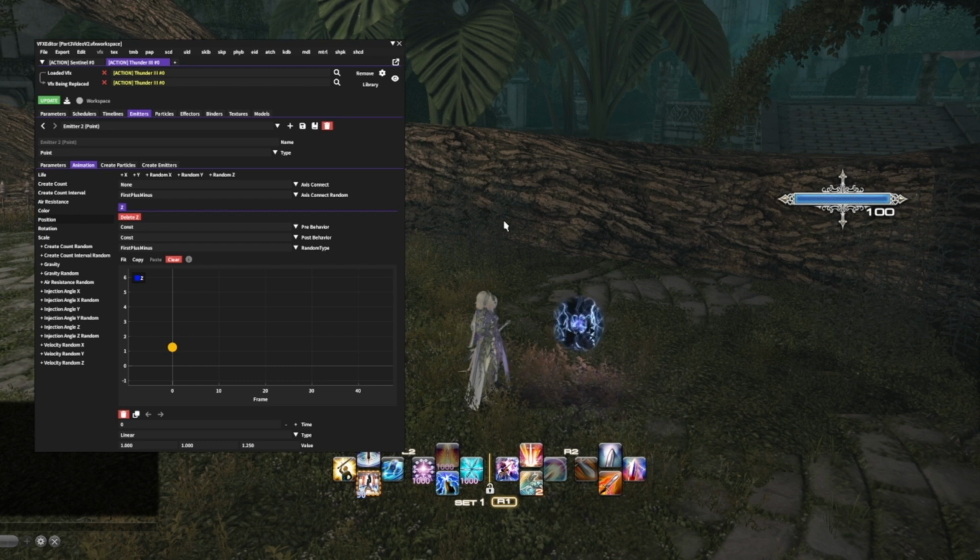But I want this to be changing position over time. I'm going to be having the orbs fly out of me and then back in. Here are some values I came up with after testing.